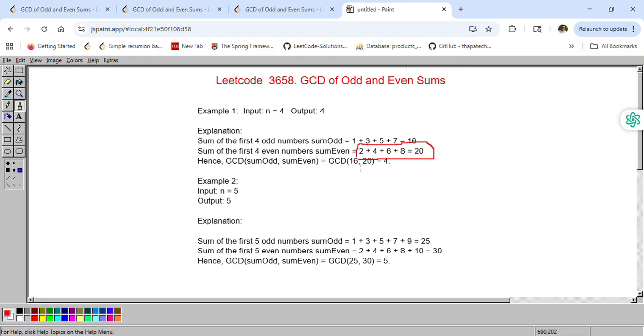So you know the sumOdd and sumEven. Now you have to find the GCD of 16 and 20. What can be the GCD of this? The GCD of this is 4. So that is what you want to find and return. Okay, so this is one example.